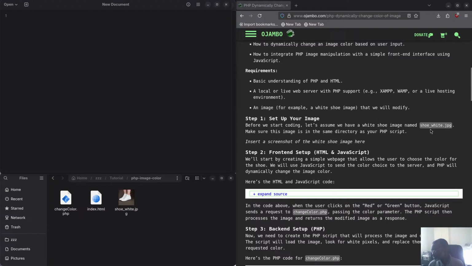So we just renamed it shoe underscore white dot JPEG, and make sure the image is in the same directory as the PHP script. As you see here, I have an index.html5 and a change color.php.